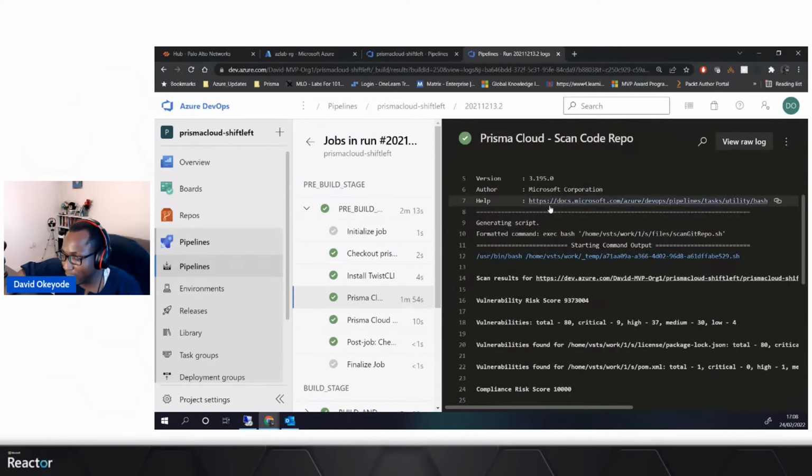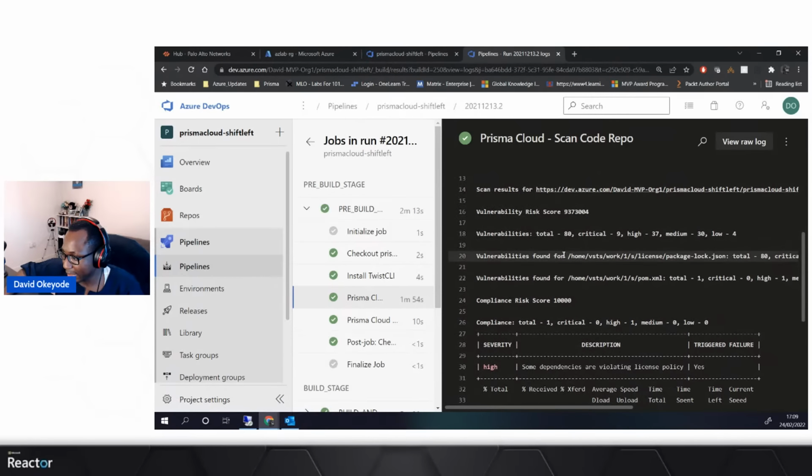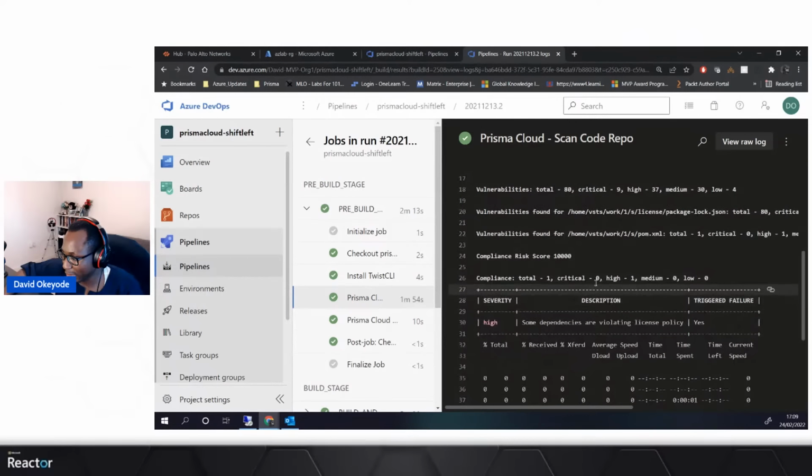And at none of these points do I have to switch context. At none of these points do I have to bounce to another tool. All of this is within my Azure DevOps pipeline. And within my Azure DevOps pipeline, now within this particular code repo, there's some issues that have been found.